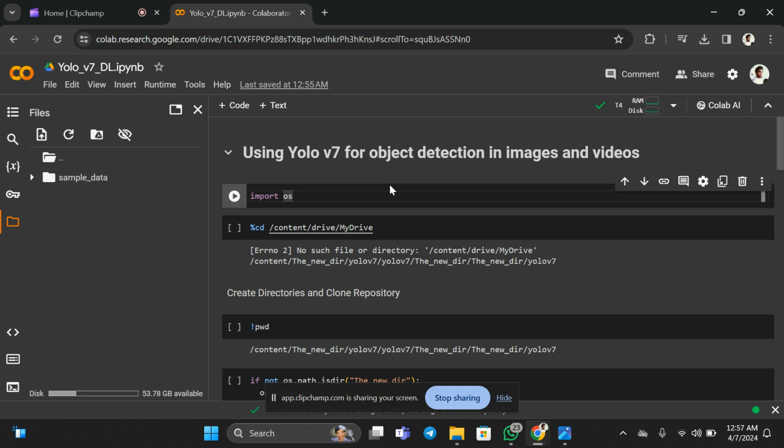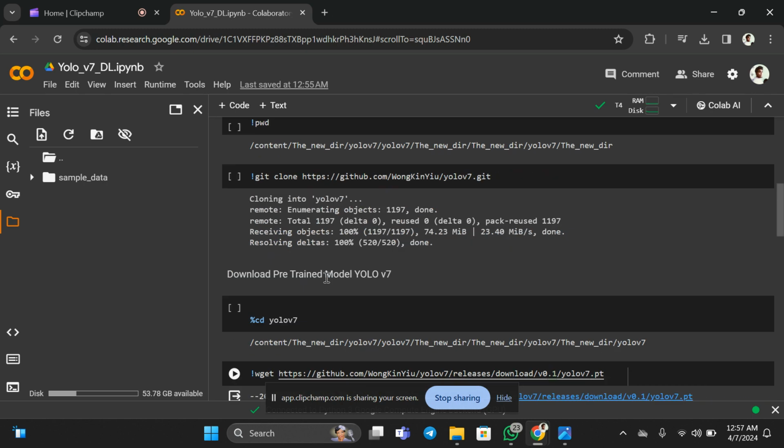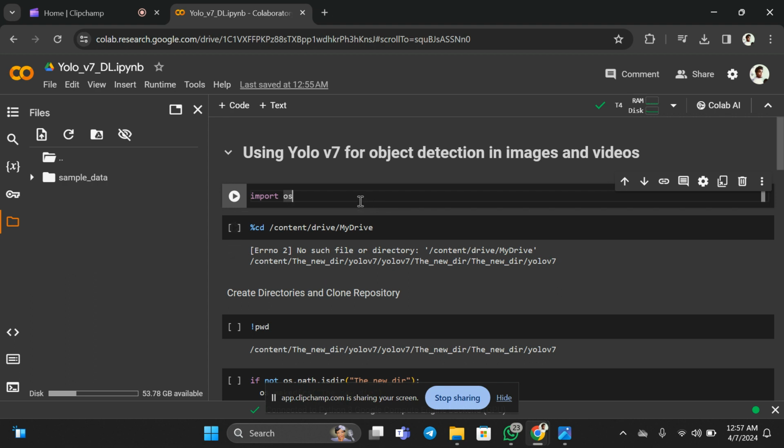Now why have we used YOLO version 7? Because it is mostly used for computer vision tasks, and preferably it is more accurate and more precise in detecting multiple objects through a camera, video, or in images. So this is the project file and I'm going to run all the things here.